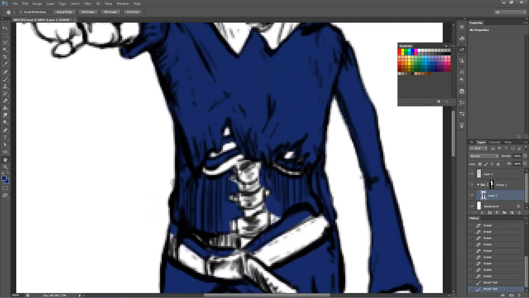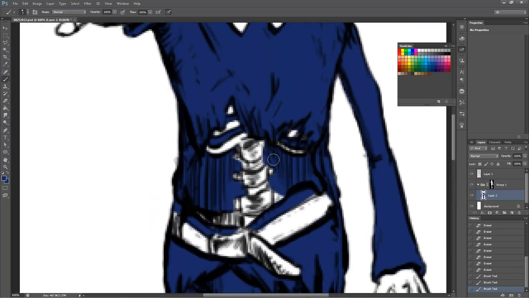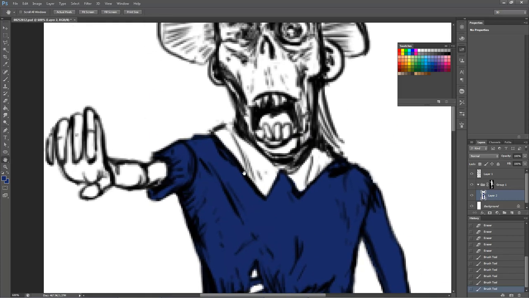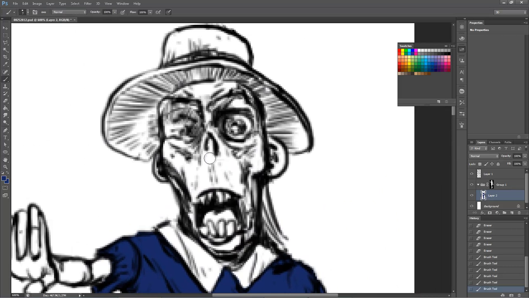Sometimes people may only color a little piece, maybe they're just doing the fingernails and it's hard to see fingernails. Oh, you know what? Maybe I'll do his hat too.